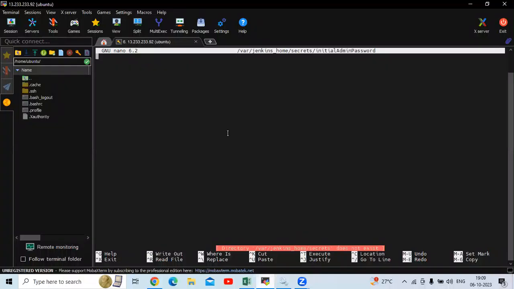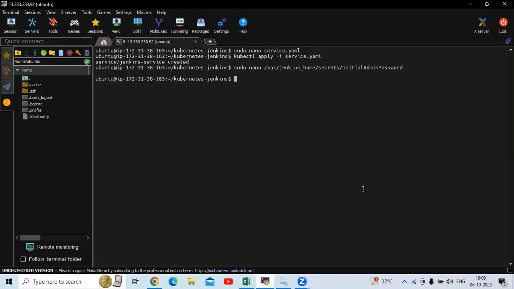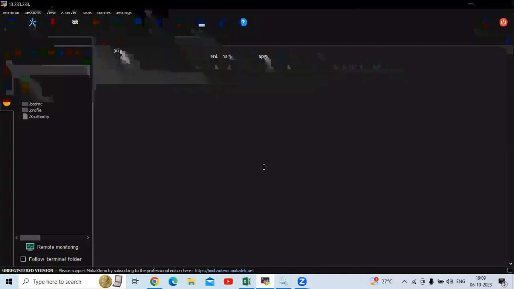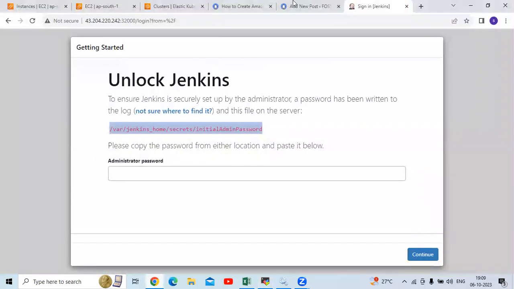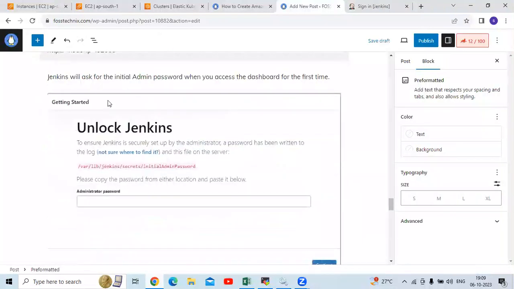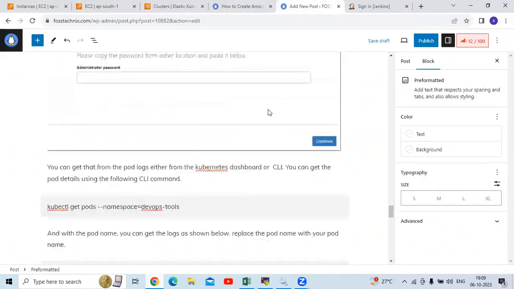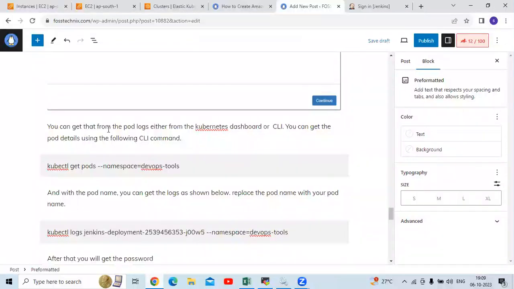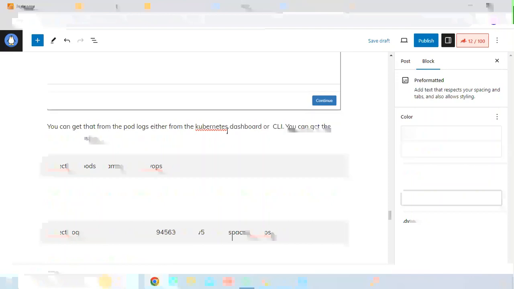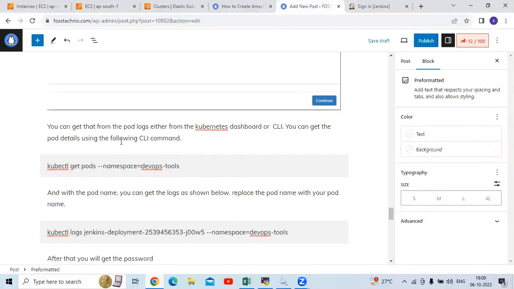As you can see here, the directory does not exist, so there is no password. So how do we get the password? There is a solution. As you can see in my article, Jenkins will ask for the initial admin password when you access the dashboard for the first time. You can get that from the pod's logs, either from the Kubernetes dashboard or the CLI. You can get the pod details using the following command.